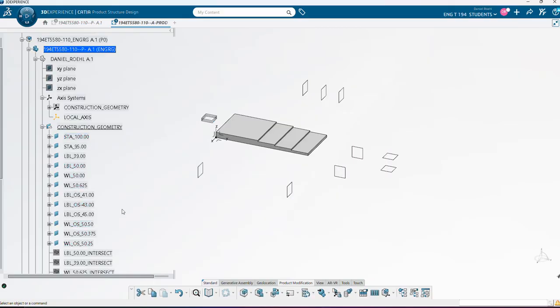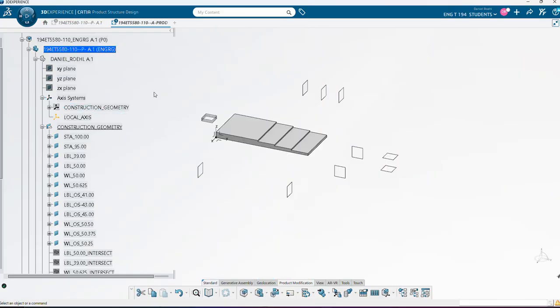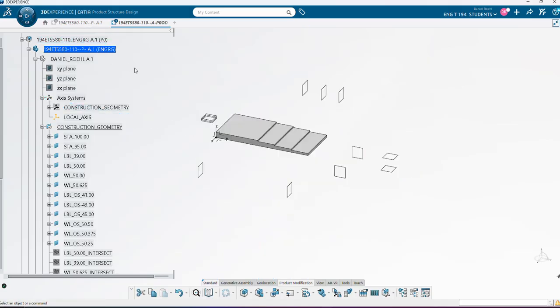I think it's the engineering part. That's a good point. Yes, I want the engineering part to be active, but on the top I want it to say product structure. If you don't have that product structure, you won't see publication show up. If you can't create a publication, you're probably in part design or wireframe or surfacing or something, right? So you have to get into the product itself, which allows you to work within that to create the publication.